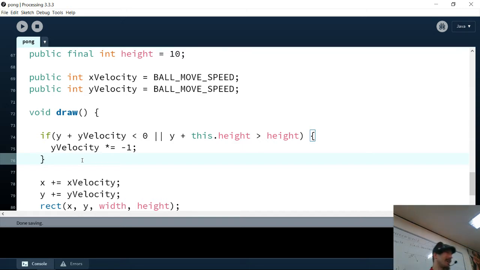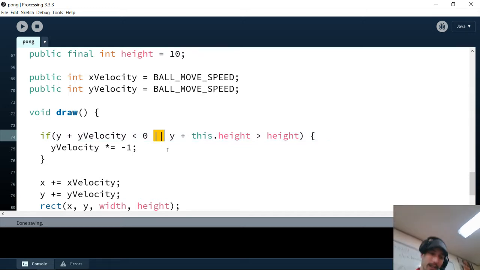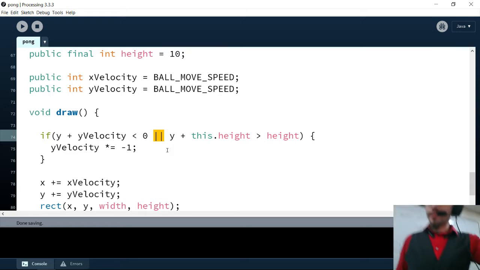Double vertical line is or. Now, on your keyboard, this is tricky. The way you get to this is it's shift backslash. It's the one above your enter key. So shift backslash. That's your or. Two of those. Good? Got it? All right, cool.